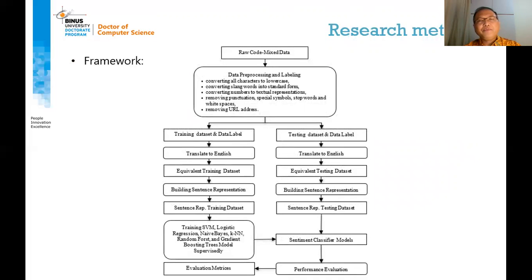In this research method, I use this framework. First of all, the code-mixed data is pre-processed to convert all characters to lowercase, convert slang words, convert numbers, and remove punctuation, special symbols, stop words, and white spaces. And finally, if applicable, we also remove URL addresses. Now the data that has been pre-processed is then split randomly into a training dataset and a testing dataset. Each of these partitions has its own label. Then the training dataset and testing dataset are translated into English using pre-trained machine translation models to obtain an equivalent training dataset as well as an equivalent testing dataset.